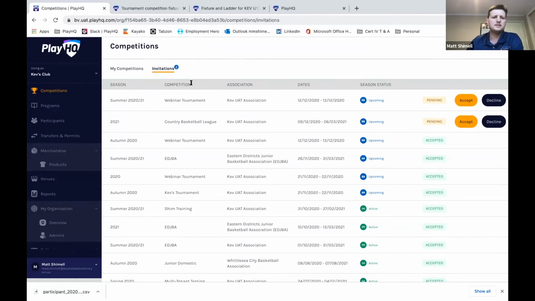So the first thing I just want to mention is that this demo we're doing in what we call our UAT environment, which is our testing environment. And there may be some things that look slightly different to what you can see in your versions of the PlayHQ admin site. So don't be too concerned if you do see slight differences. The reason is that this is our testing environment that we're doing this demo in.